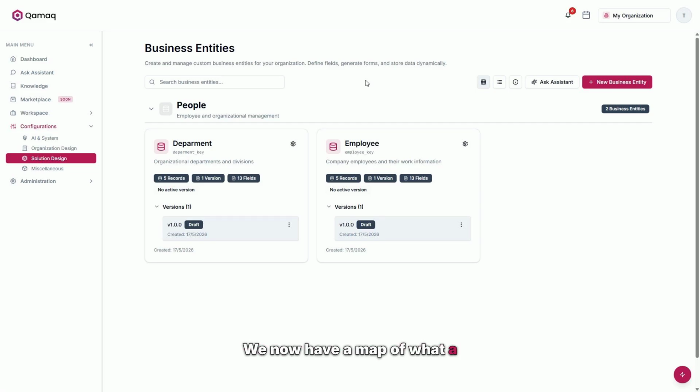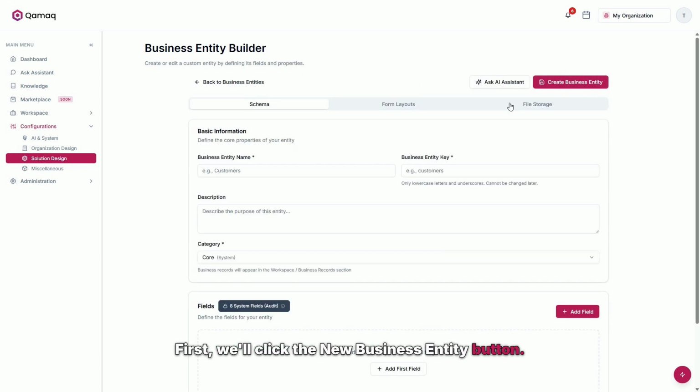We now have a map of what a business entity is. Now let's create our first entity, called Customer, where each customer's data will be stored. First, we'll click the New Business Entity button. The form will open in the Schema tab, where we'll define the basic data for our entity.